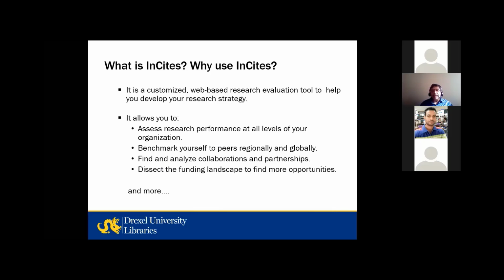Okay, so far we talked about Web of Science, but now we are going to talk about Insights, because this is a very important tool to help you develop your research strategy. You can assess your research performance at all levels for your organization. It can benchmark yourselves to peers, regionally and globally. In today's collaborative environment, people all over the world are collaborating with researchers from different countries, so it's very important that you can see the collaboration. You can find and analyze partnerships and also the funding landscapes.